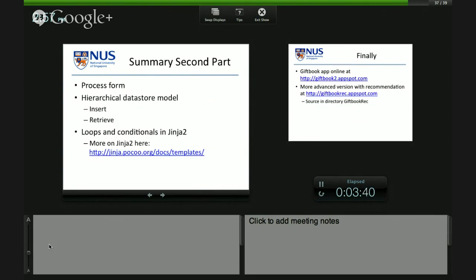Okay, so the second part, what we have done is we have looked at the data store model, how to insert and how to retrieve items, and then we have looked at loops and conditionals. Okay, so that's it. Now you can create a basic app using Google App Engine, and you have an example to build it from. You can modify and create your own thing and put it online, and it will be there for the world to see.